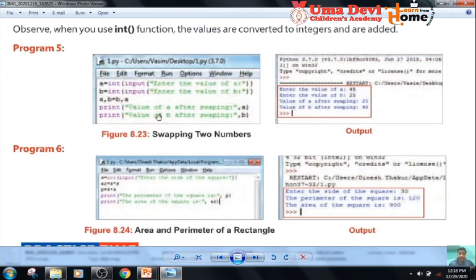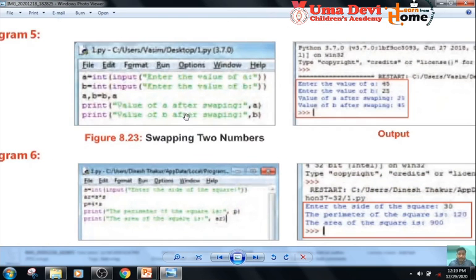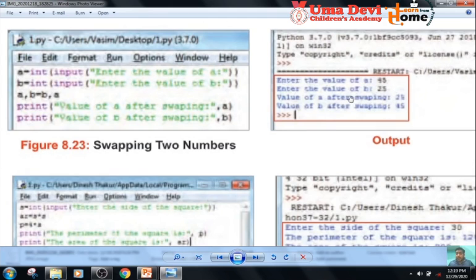You can see here in the fifth program, they have given input as integer. They have given input of a and b, then a, b minus b, and a. Look at the value of a after swapping, and the value of b after swapping. The first value was 45 and b was 25. When we have done swapping, the first one is 25 and the second one is 45. So we have got the swapping here.